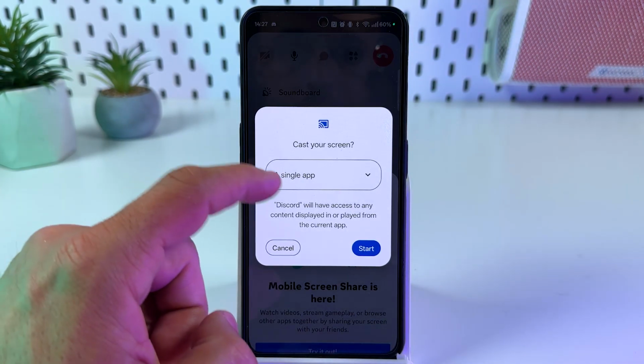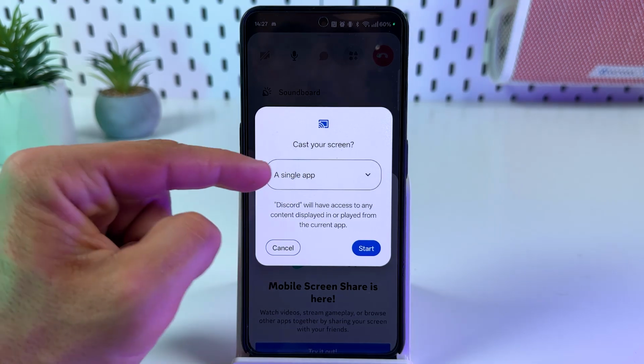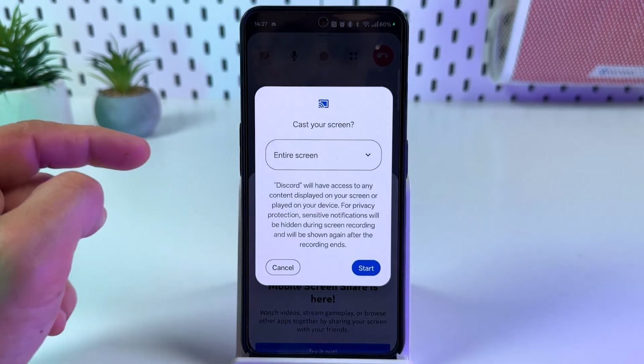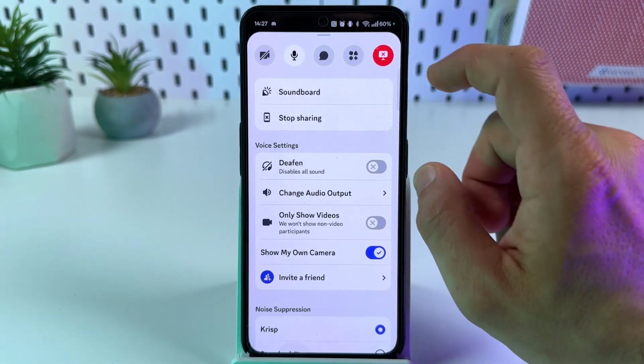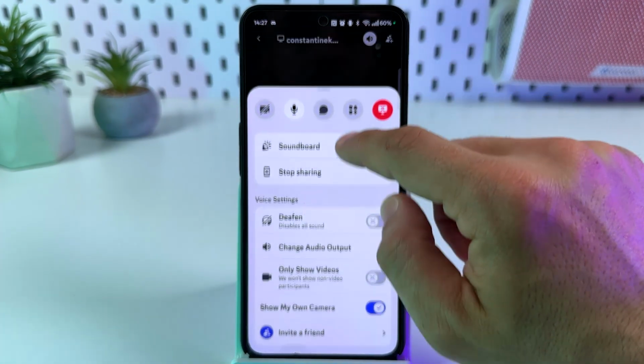Try it out. You can cast a single app or the entire screen. And now let's just start. And now you are sharing your screen on mobile in Discord.